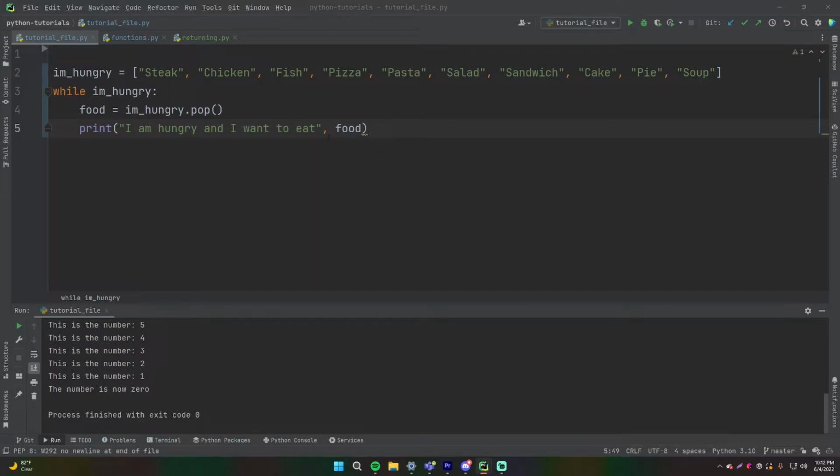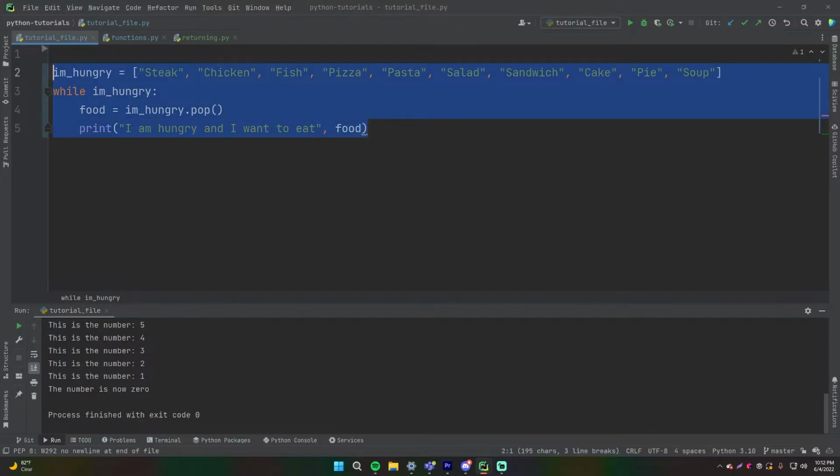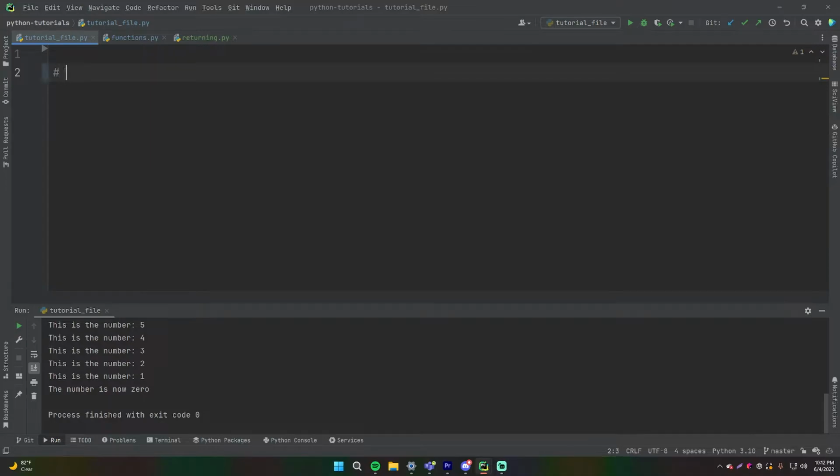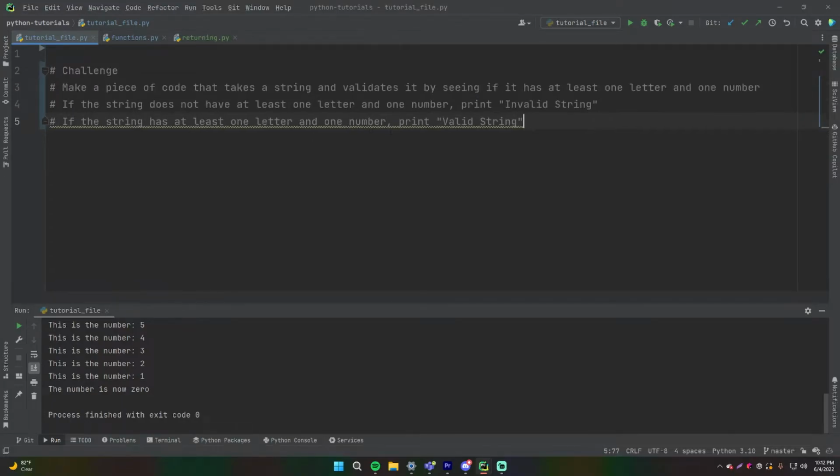Okie dokie, so that's I think enough examples. So what I want to do now is give you a little challenge. So let me just go ahead and paste it all. So boom chicka boom boom. So here's the challenge. Make a piece of code that takes a string and validates it by seeing if it has at least one letter and one number. So you're essentially validating a password, all right? And if the string does not have at least one letter and one number, print invalid string. Otherwise, if the string has at least one letter and one number, print a valid string.